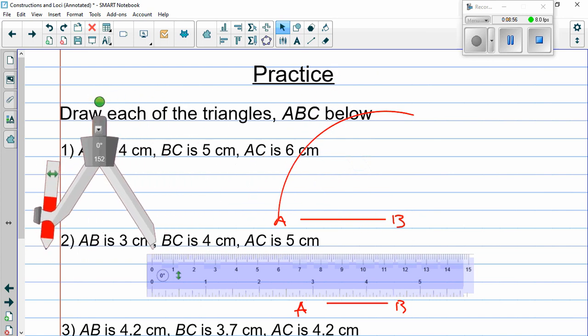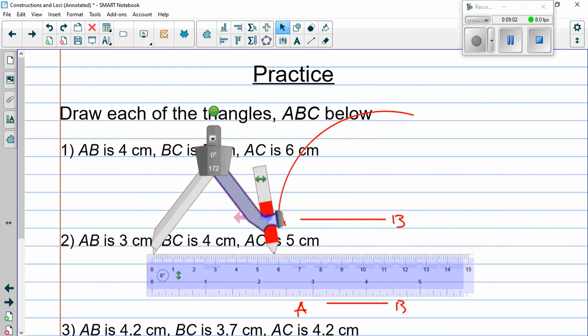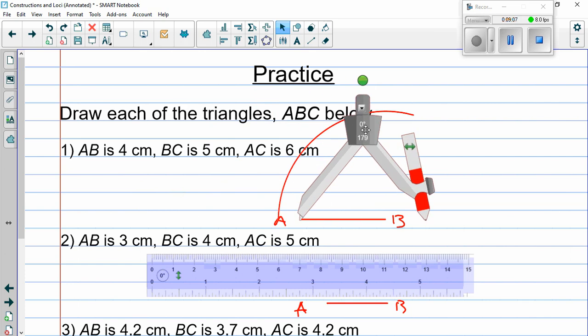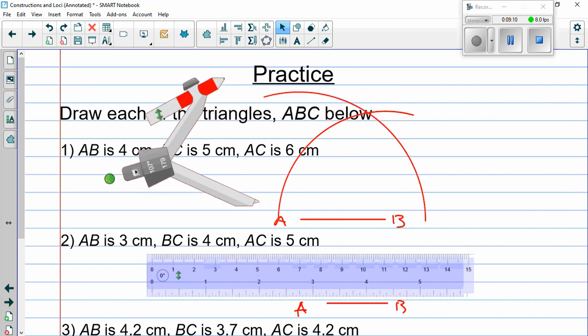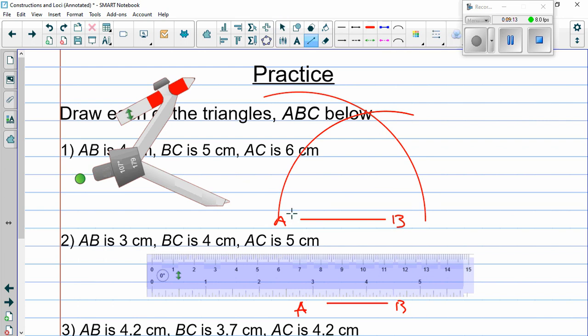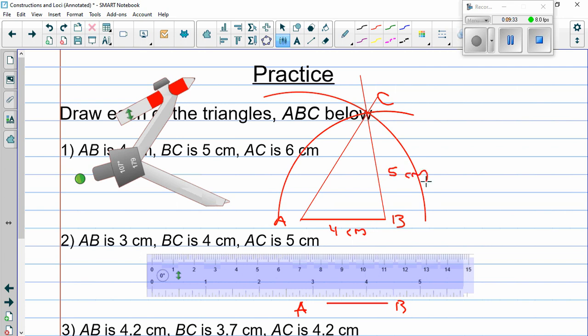And then we're going to do the same thing for our other one, for 6. So put it here, switch it over, and we're going to set it at 6. Okay. We're going to put it on our A point and then draw our other arc. Lastly, we're just going to take our endpoints here and connect them up at our overlap and label this point C. Then we can label this 4 centimeters, 5 centimeters, and lastly 6 centimeters.